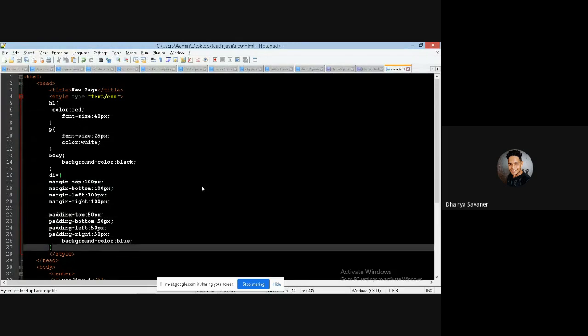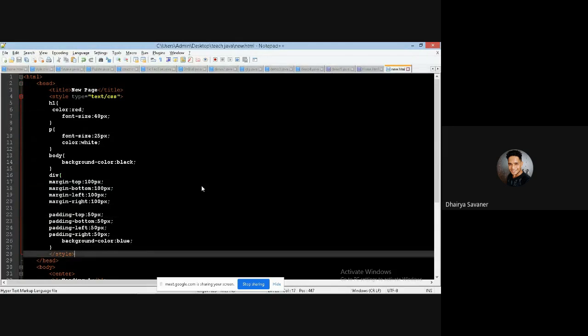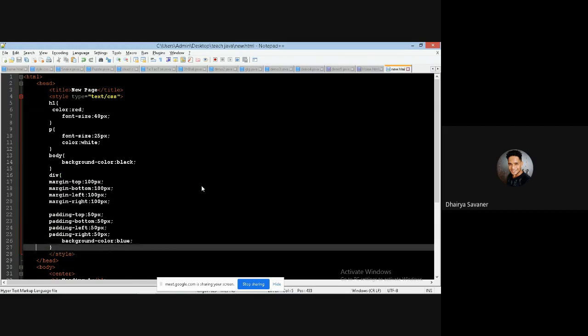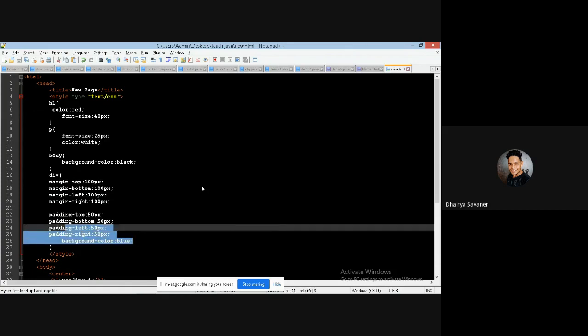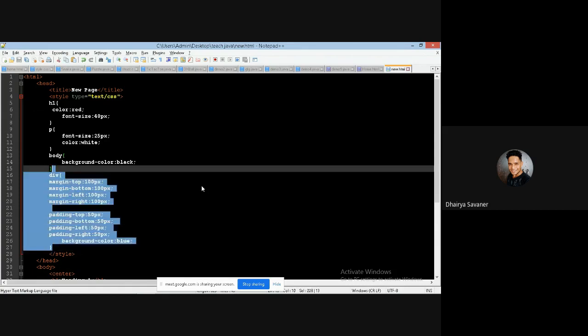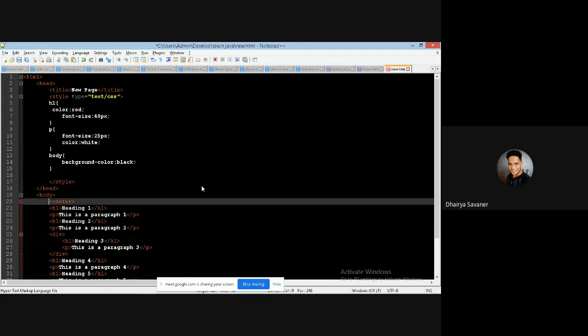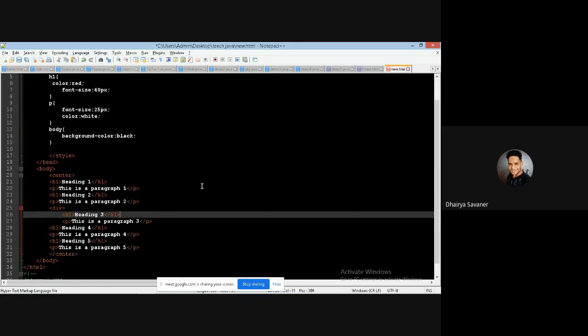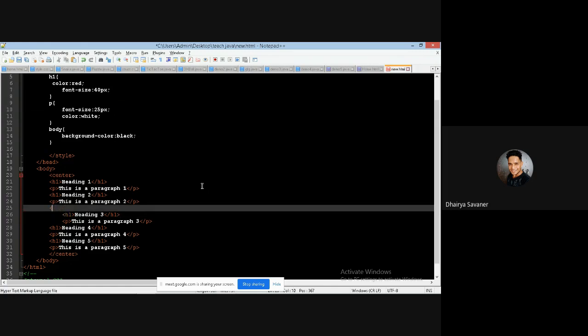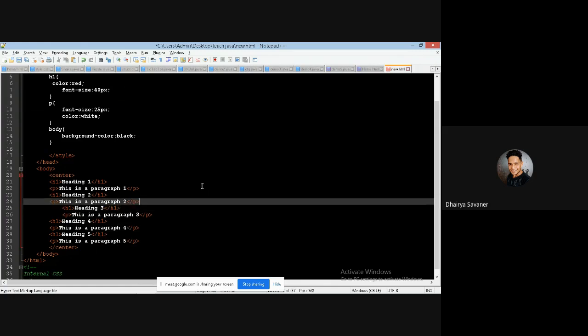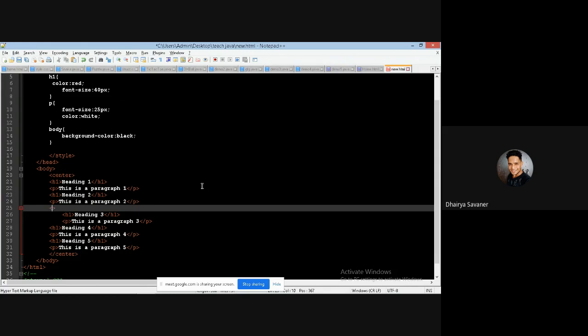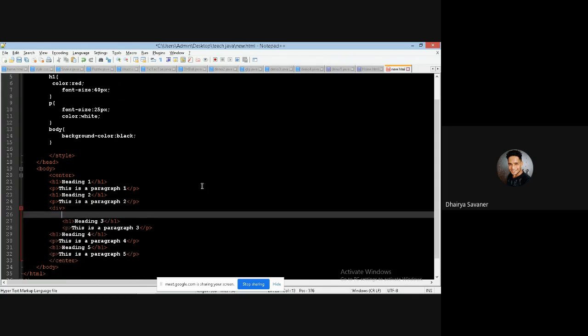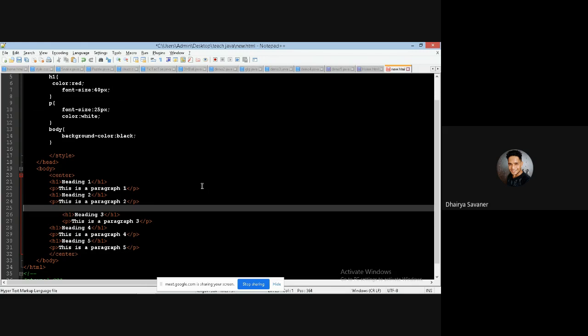Now let's learn something more about some small CSS properties. Let's remove this div tag. We can have a div tag inside a div tag. For example, let me give you an example here. We have one div here.